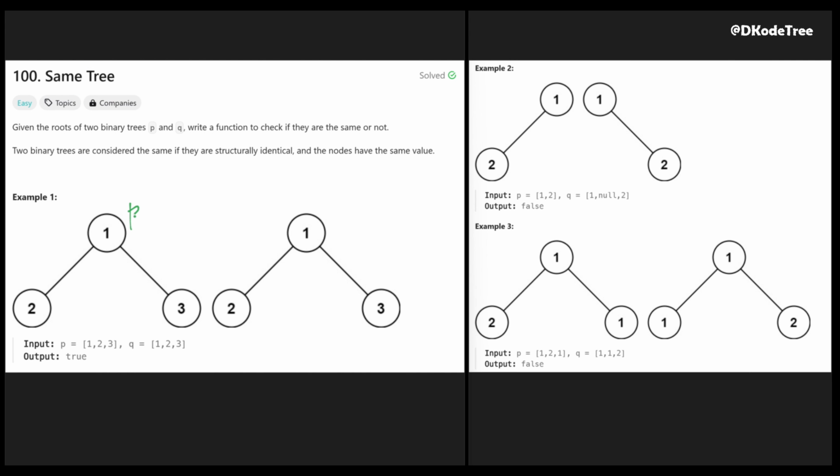The problem gives us the roots of two binary trees, say P and Q, and asks us to determine if they are identical both in structure and node values. That means the frame of both the trees should be identical and the values at each corresponding node should also be equal. If we see this example, the structure of both the trees is different.